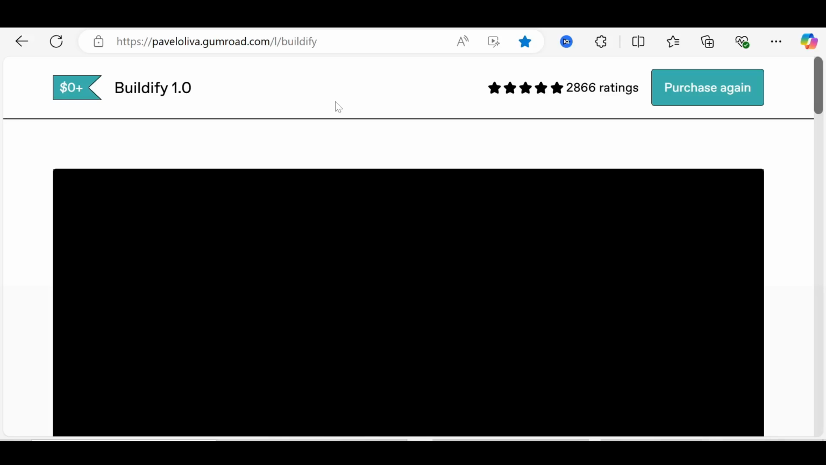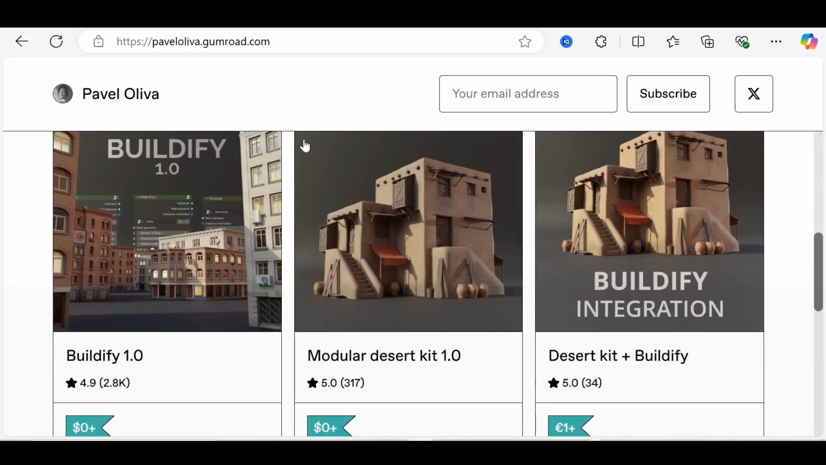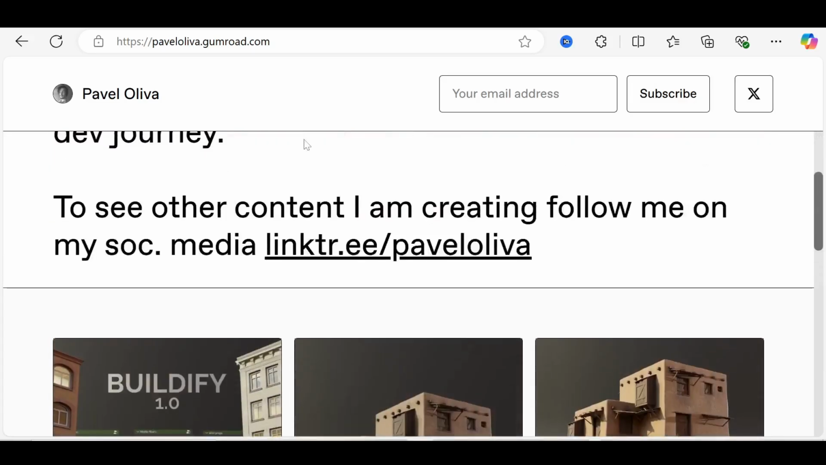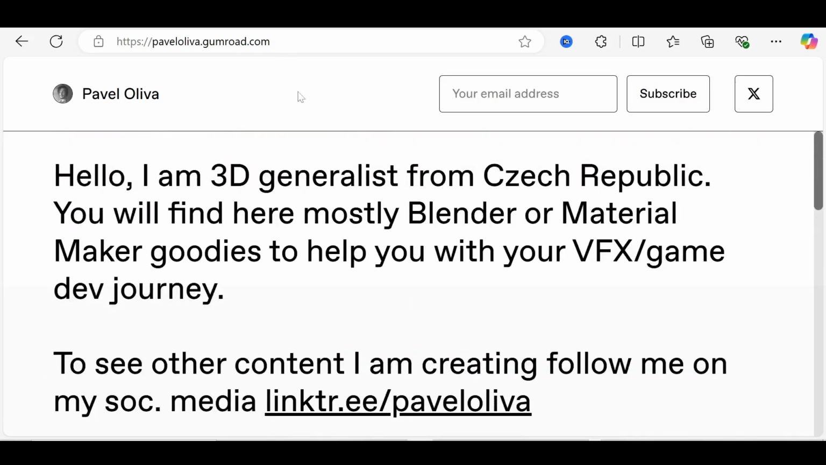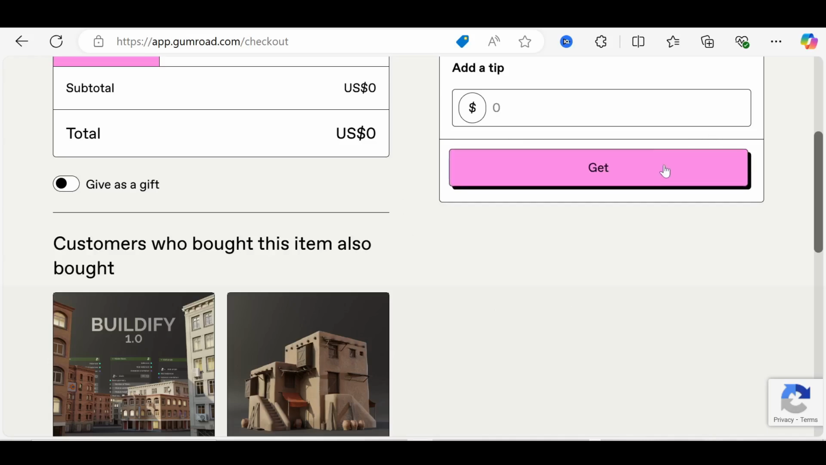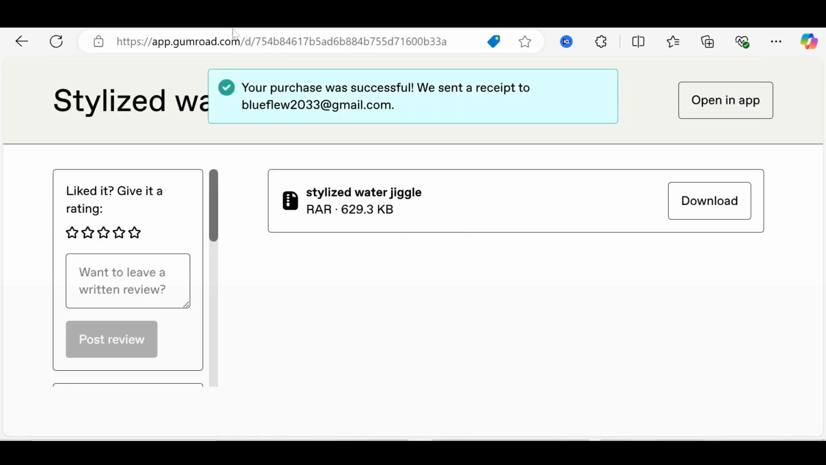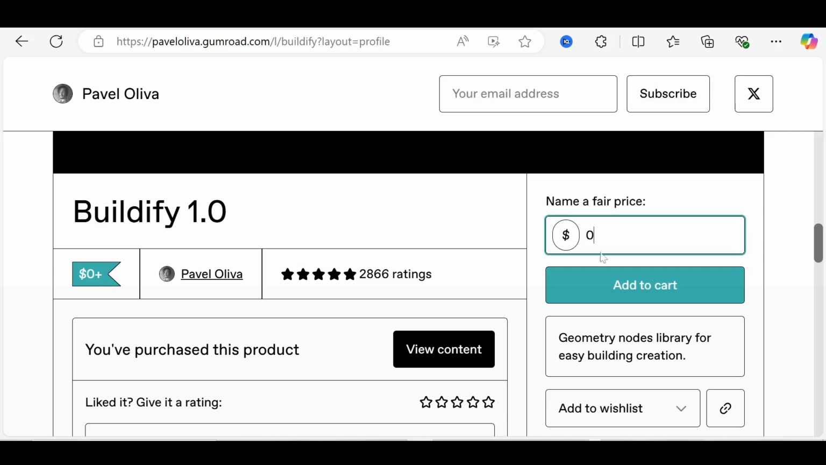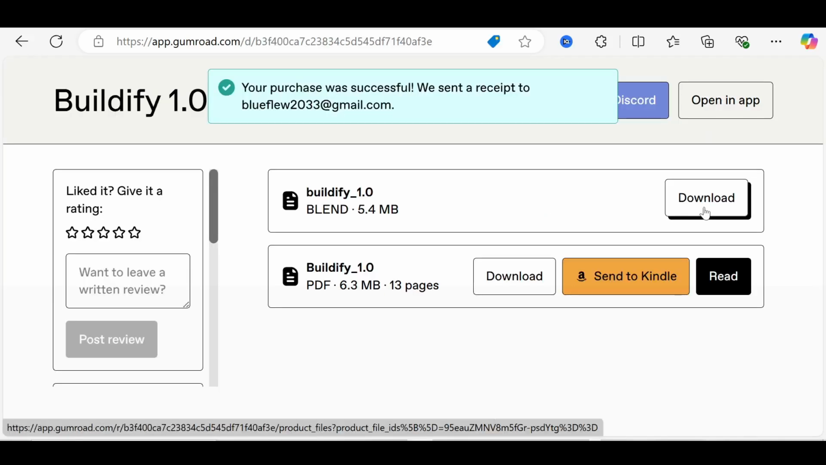And then you're just going to scroll down and you're going to see the Buildify Desert Kit, and you have the regular Buildify. Regular Buildify is, as you can see, $0, but this one is $1. So just be careful. I would say get this while it's still zero. Stylized material, water material. Oh, I'm about to get this. Add to cart. You must input the amount over here, okay? Zero, put in a zero, add to cart, download.